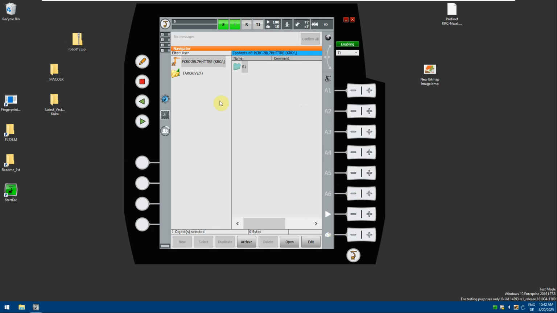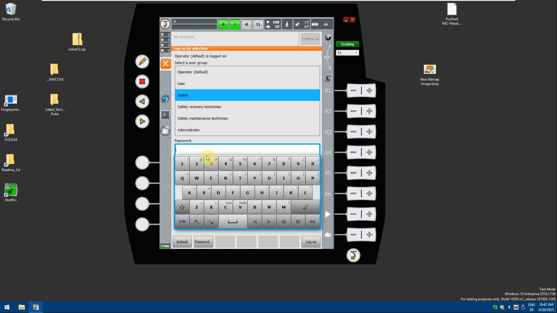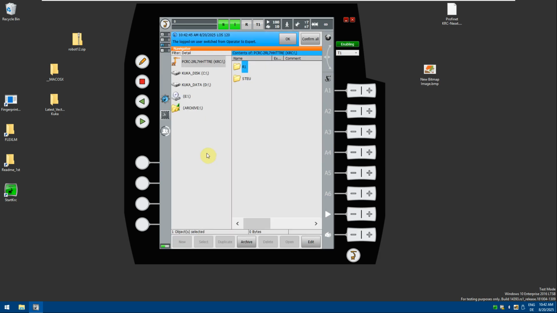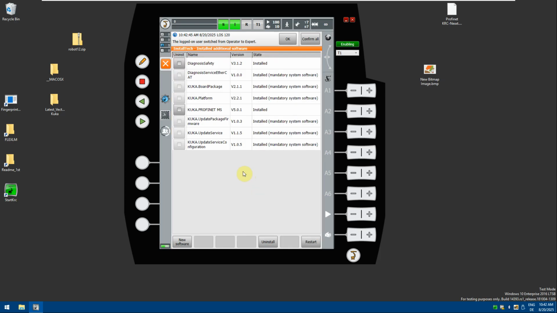Today, I'm going to tell you how to configure Ethernet IP in a KUKA robot. So first, you have to install this additional software package, Ethernet IP, in the Teach Pendant. So you log in at expert level, KUKA. Okay, and you find startup, additional software, because you have to install it first in the Teach Pendant.